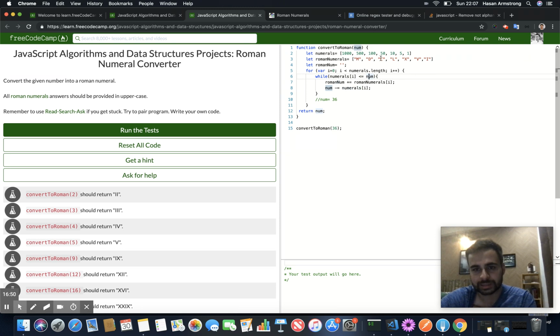the index, which is 0, 1, 2, 3, 4. So take the index 4 of the Roman numerals. So 0, 1, 2, 3, 4, which is X. And let's take X and add it to this empty string variable. Okay, so now we have X here.